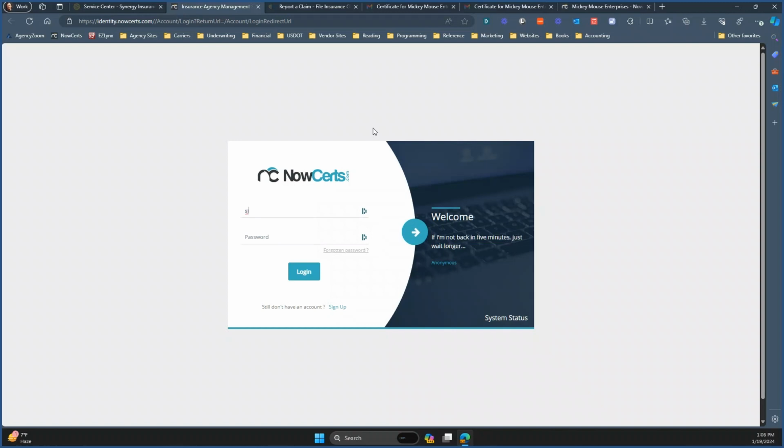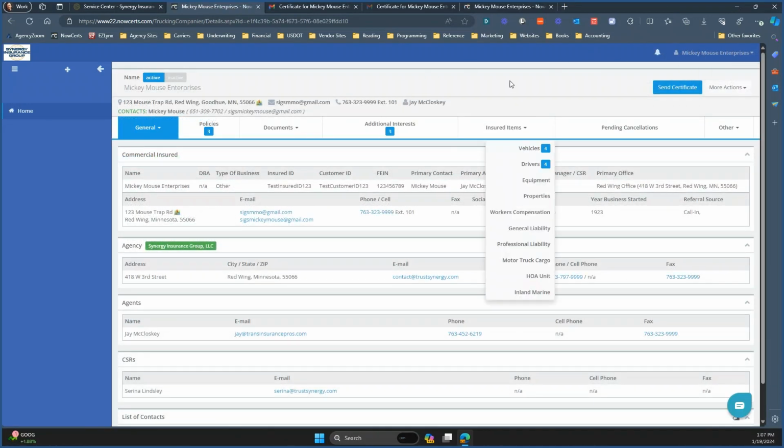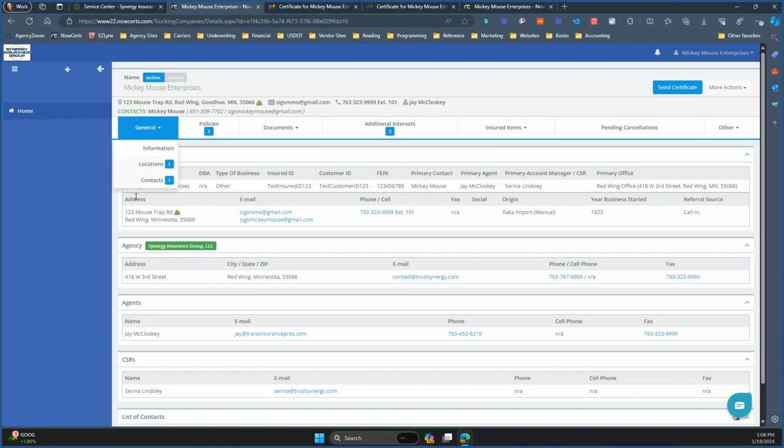We're going to log into Mickey Mouse Enterprises. This will take you to your main screen. The first screen that appears shows you information that we have about you, including who you are, Mickey Mouse Enterprises, as well as here, the addresses that we have on file for you, DBAs, FEINs, and other information.